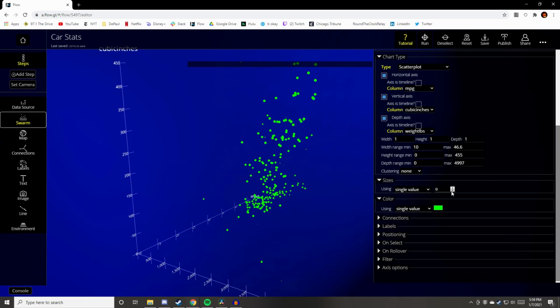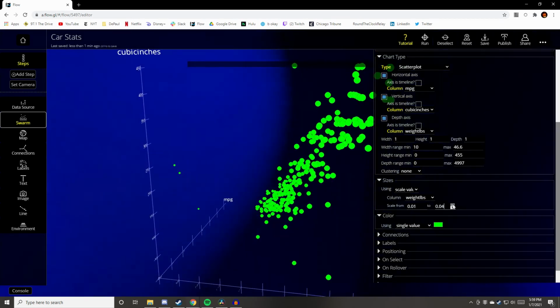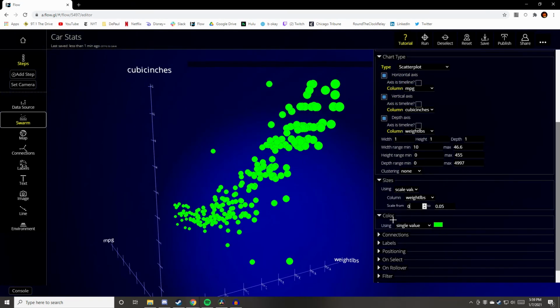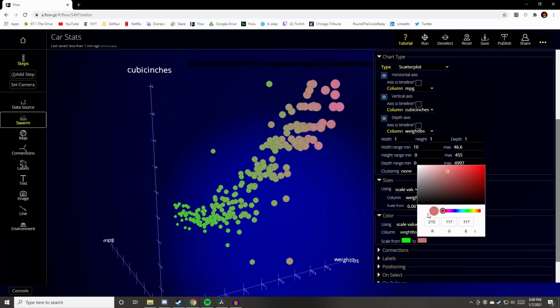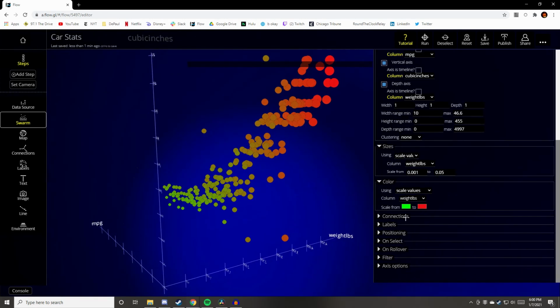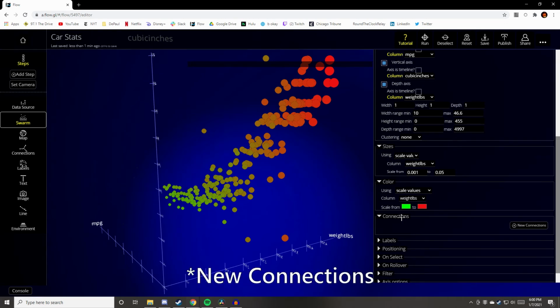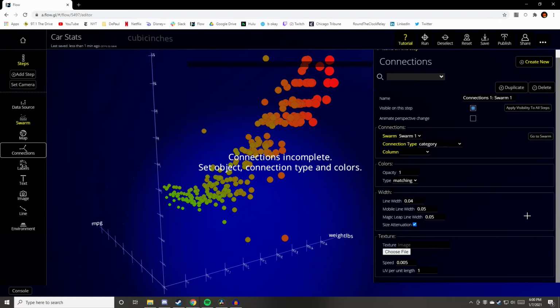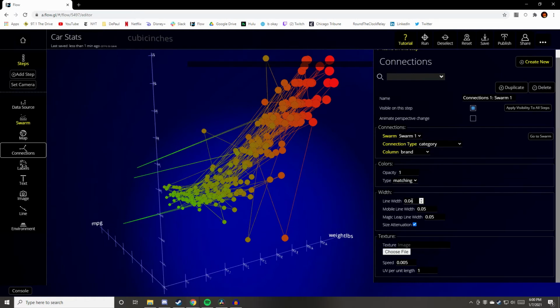Size. Size adjusts the size of the individual data points. It can also make the sizes fluctuate based on a certain column if you select scale values. Same can be done with color, except it's with color. The connections dropdown is the exact same thing as the connections tab over to the left. As a matter of fact, if you click create new, it'll just bring you to the connections tab. And this is used to form connections between categories of points.